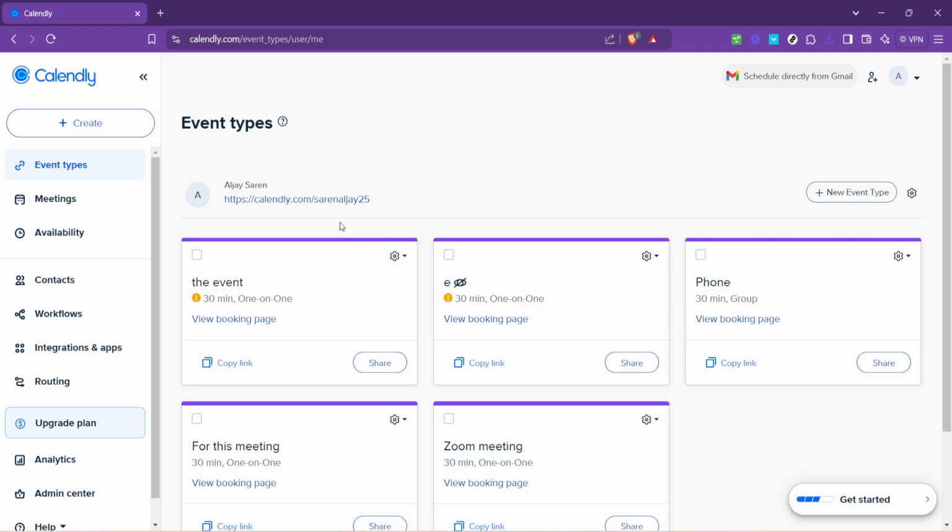Next, head over to the Availability tab. This is where you set up when you're available for meetings. Calendly's flexibility lets you customize your availability to fit your personal schedule. So, take your time to get this part set up correctly and say goodbye to scheduling conflicts for good.